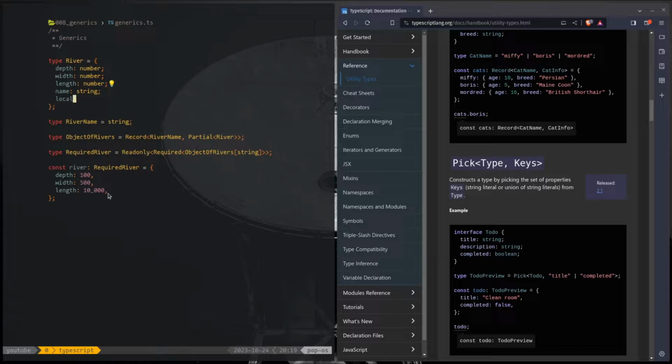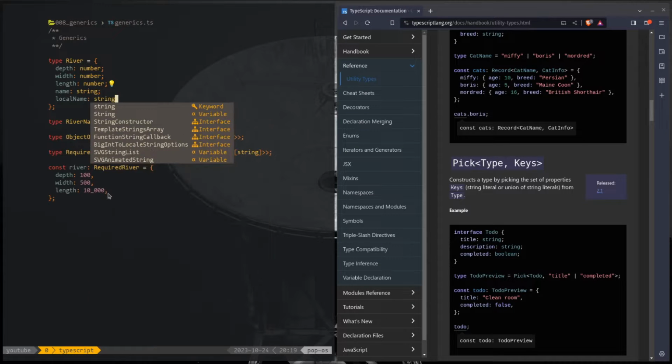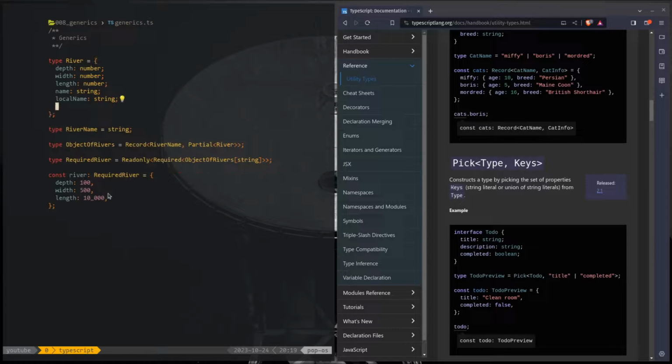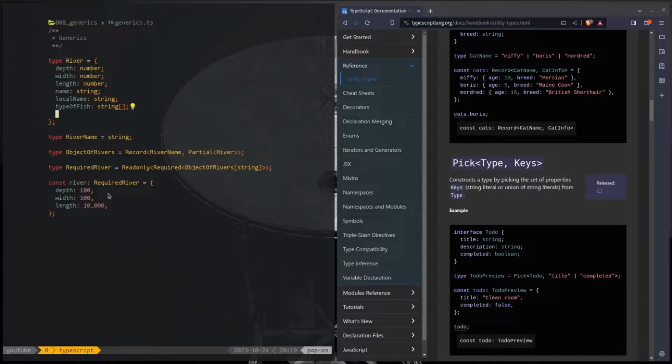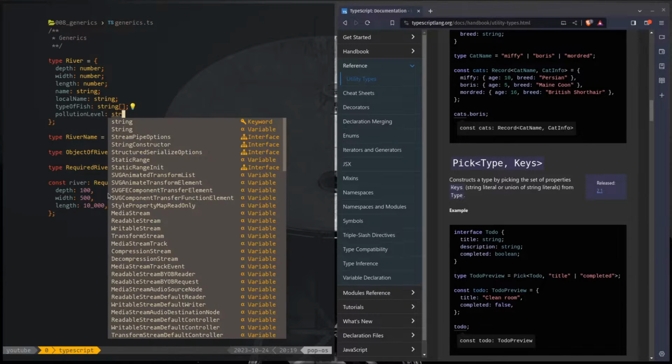Then we've got a local name. Maybe the locals give it another name. And then we have the type of fish that live in the river, and maybe that's a string array. And finally, we might have the pollution, and we might say that's a pollution level. And then this we're going to just say is a number.